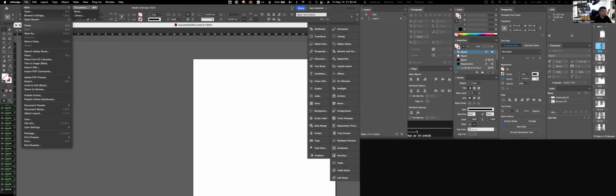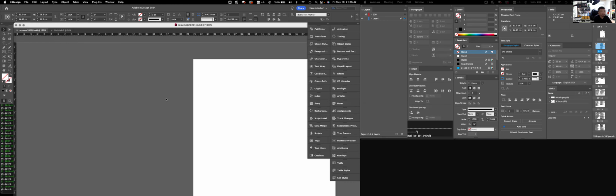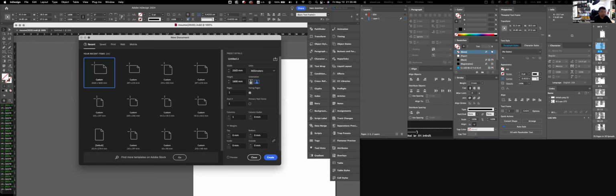You just go to new document. In the width, we'll go 2560 and then by 1600. You want to make sure this is landscape, not portrait orientation, and this is in millimeters. If you scroll down here, you can choose the number of pages. I guess we'll go with 12 pages to start out.